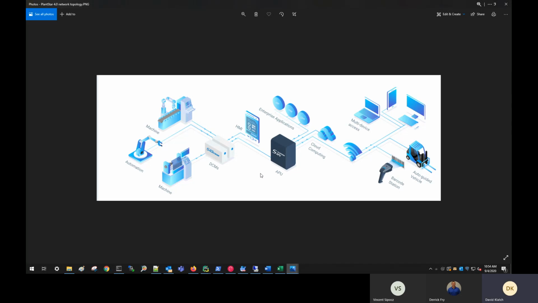So yeah, that's the APU side of things. Like I said, it has a master database. All the DCMs have their own mini database, just for themselves, of the data that's being collected specific to the machines that are physically connected to that DCM.